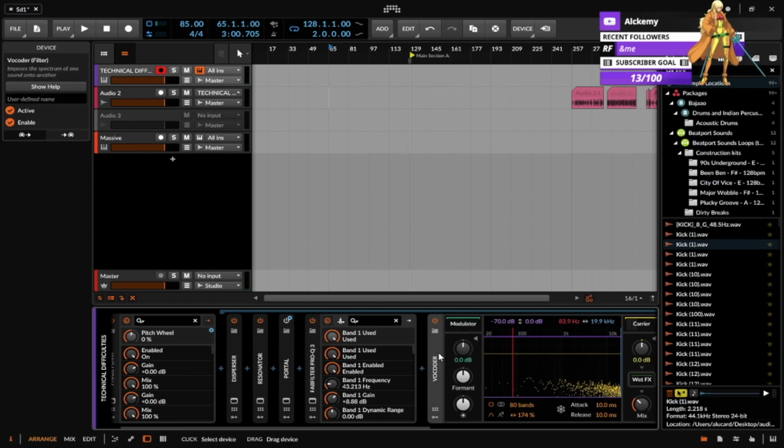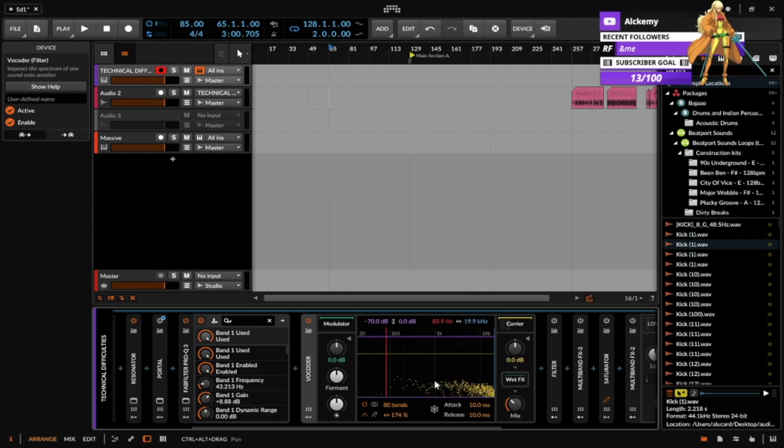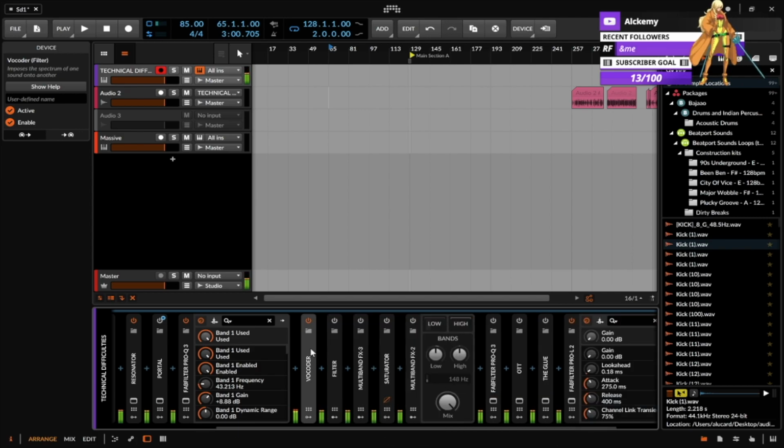Alright, so the Vocoder is one of my favorite tools within Bitwig. This is kind of the default setting that I've gotten accustomed to. Taking the sub bass out of this and turn everything else up. 80 bands, usually 174 on the bandpass resonance, and then make sure to turn the attack and release down. And now you're playing with power.